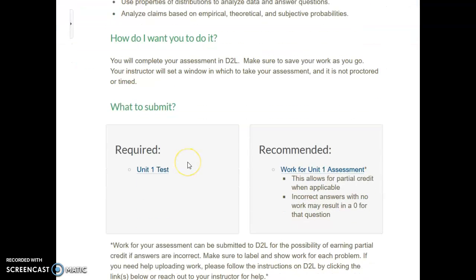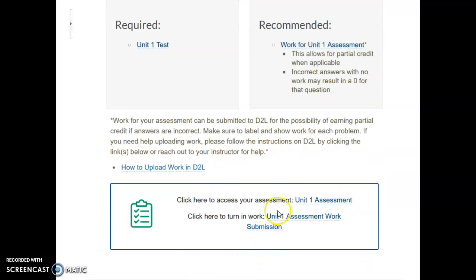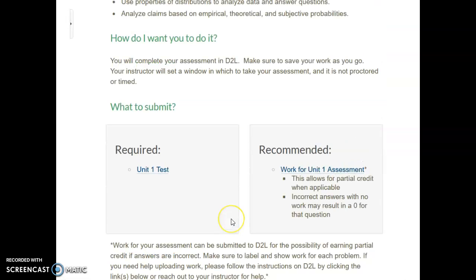You guys are allowed to use your notes, but I do recommend that you make yourself a little cheat sheet so you're not flipping through all your notes while you're trying to take the assessment. You will need to sign on for class in order to take it. And then I am going to strongly encourage that you guys upload any work that you have. So why I do this is if you get something incorrect, I can look through and try to give you guys some partial credit instead of just giving you a 0.